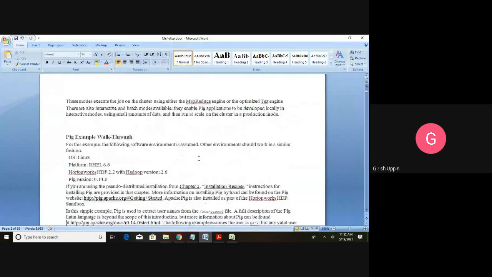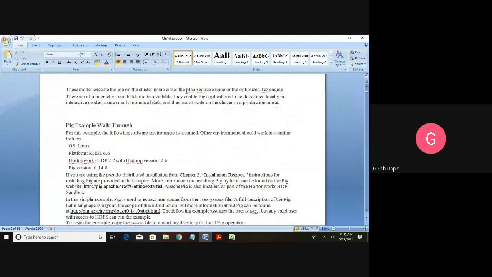These modes execute the job on the cluster using the MapReduce engine. Whichever mode you choose, whether local mode or MapReduce, interactive, or batch mode, you can use either the MapReduce engine or the highly optimized engine called Tez. Tez can be used so that those programs will run quicker.